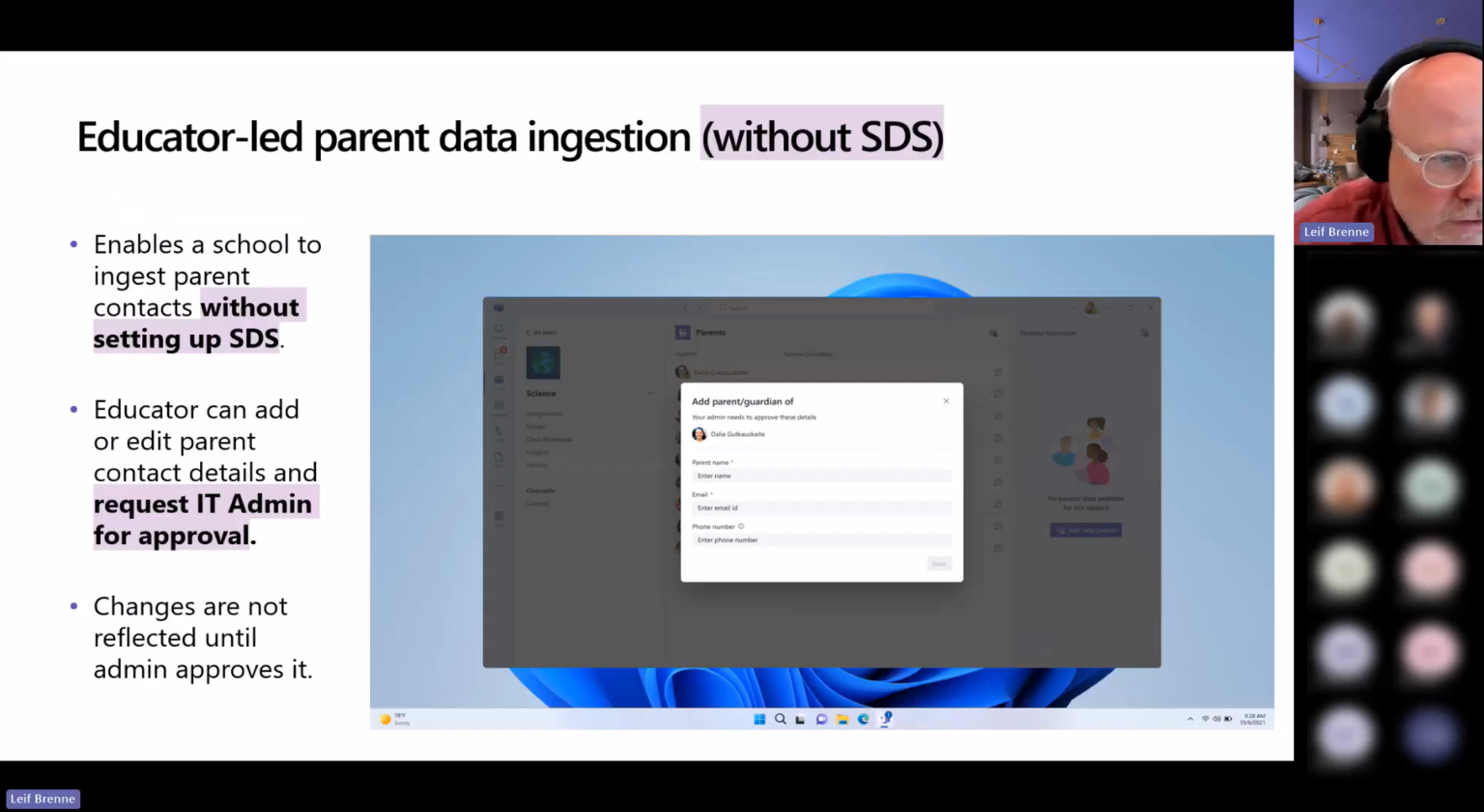For people using our School Connection stuff, we know it's important to communicate with parents and students. Now we're adding a new way for you to add your parents and guardians directly into Parent Connection as well. You can now just add them directly, and admin can approve it. If you use SDS, of course, that's the most efficient way of doing it. But if you don't use SDS, you can now use this way directly in the UI, have admin approve it, and now you can automatically communicate with parents.